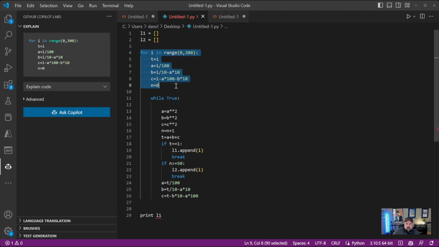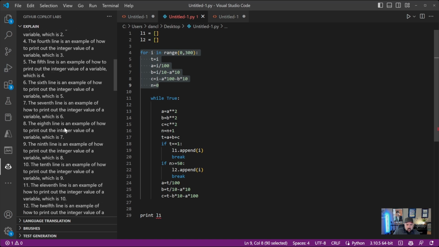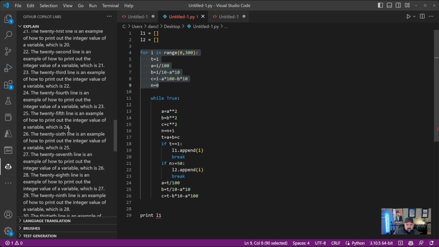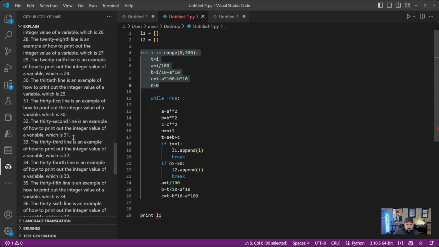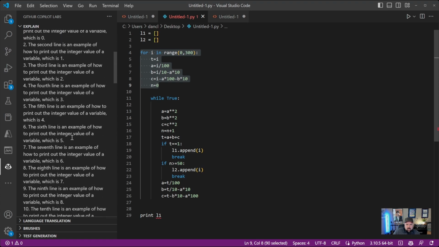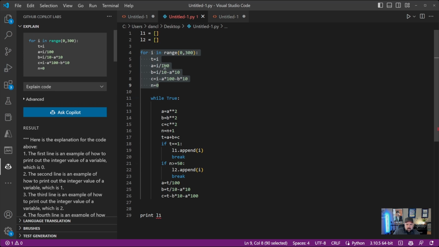So why don't we try the same thing with this section? Okay, so the first line is an example of how to print out the integer value of a variable, which is 0. The second line is an example of how to print out the integer value of a variable, which is 1. So this is not accurate. This is not what is happening in here. We are just defining some rules in terms of what's happening inside this loop.